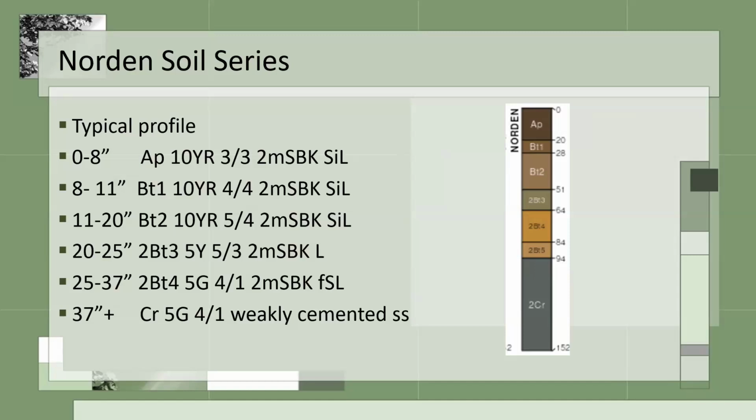An Ap horizon, 10YR 3/3, 2 M SBK, which is a little unusual to have angular or subangular blocky as a topsoil, but that's what they call it in the profile. Silt loam, 8 to 11, they have the Bt1. So we talked about the clay accumulation. It's a typical alfisol. So we have a Bt accumulation, 4, 2 M SBK silt loam, 11 to 20, Bt2, 5, 4, 2 M SBK silt loam, 20 to 25.